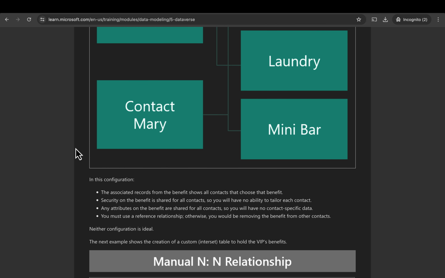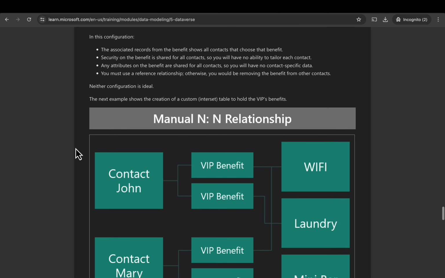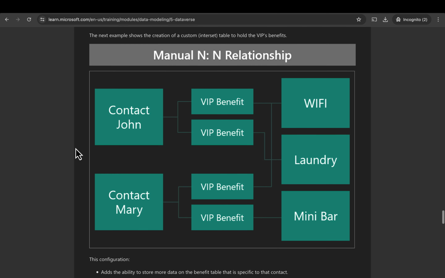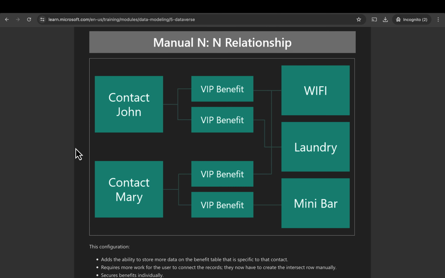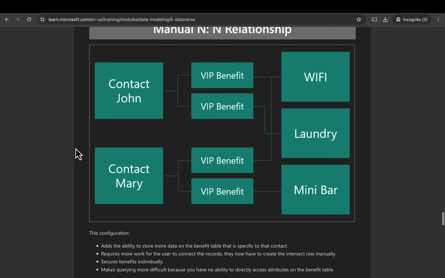Neither configuration is ideal. The next example shows the creation of a custom interest table to hold the VIP benefits. This configuration adds the ability to store more data on the benefit table that is specific to that contact. It requires more work for the user to connect the records. They now have to create the intersect row manually. Secure benefits individually. Makes querying more difficult because you have no ability to directly access attributes on the benefit table.